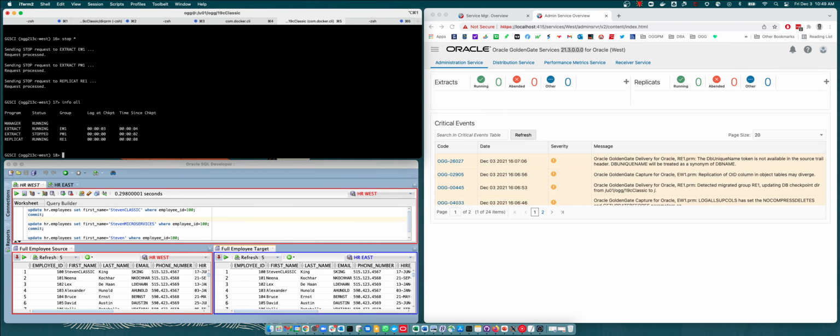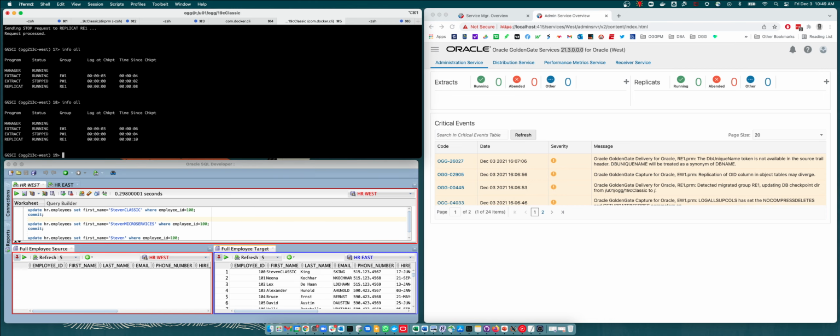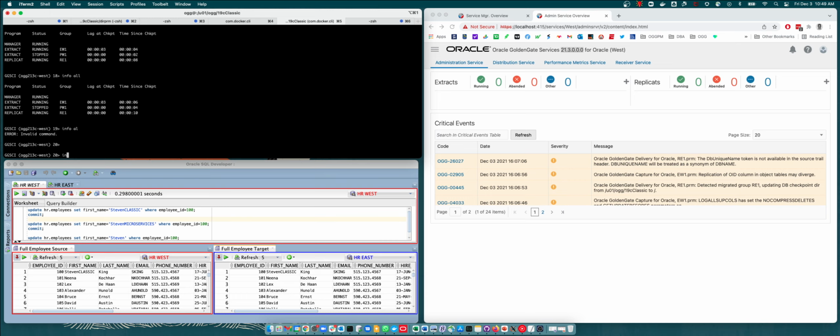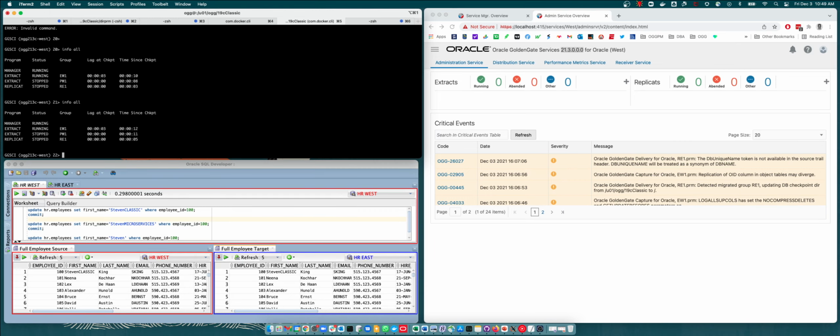Once everything is stopped, which means the migration, there is a little outage on your replication in order for you to migrate it to your microservices. You need to coordinate with your change management to pause that. So let's stop the manager.